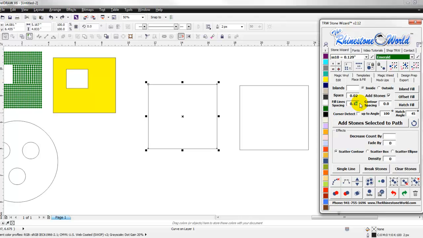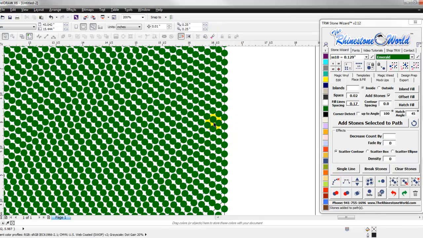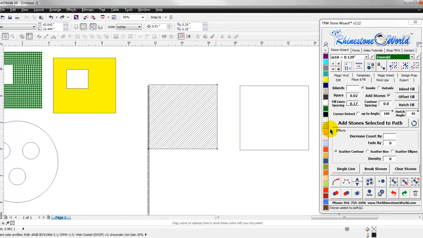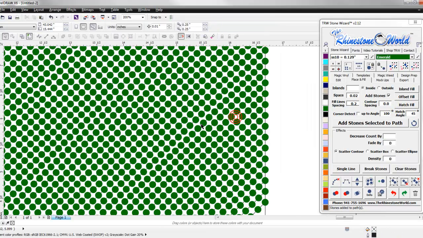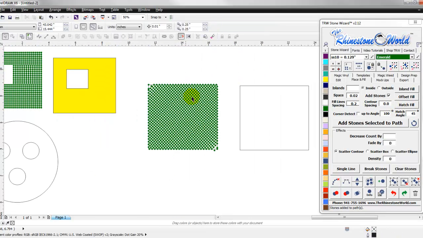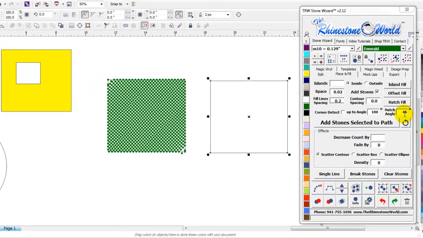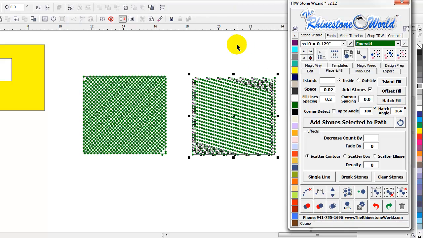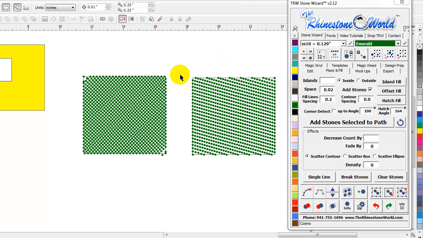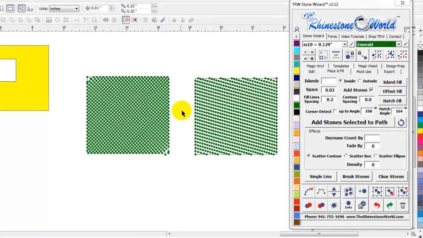So let's change that fill line spacing. Let's try 0.17. And we need a little bit more than 0.17. So let's try 0.2 and hatch fill, and there we go. Now it hit it at a perfect 45-degree angle. We could also change it to whatever we want, 164-degree angle. Any angle you want to throw in there, it's going to go at different angles. And that is your hatch angle for your different fills.